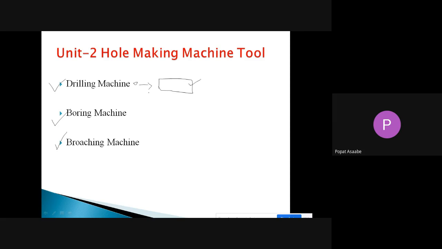Now see the boring machine. You have to remember that the boring machine is generally used to perform the boring operation on your workpiece. Now tell me, what is meant by the boring operation? Boring operation is the process in which we enlarge an already existing hole, meaning we increase the diameter of an already drilled hole.